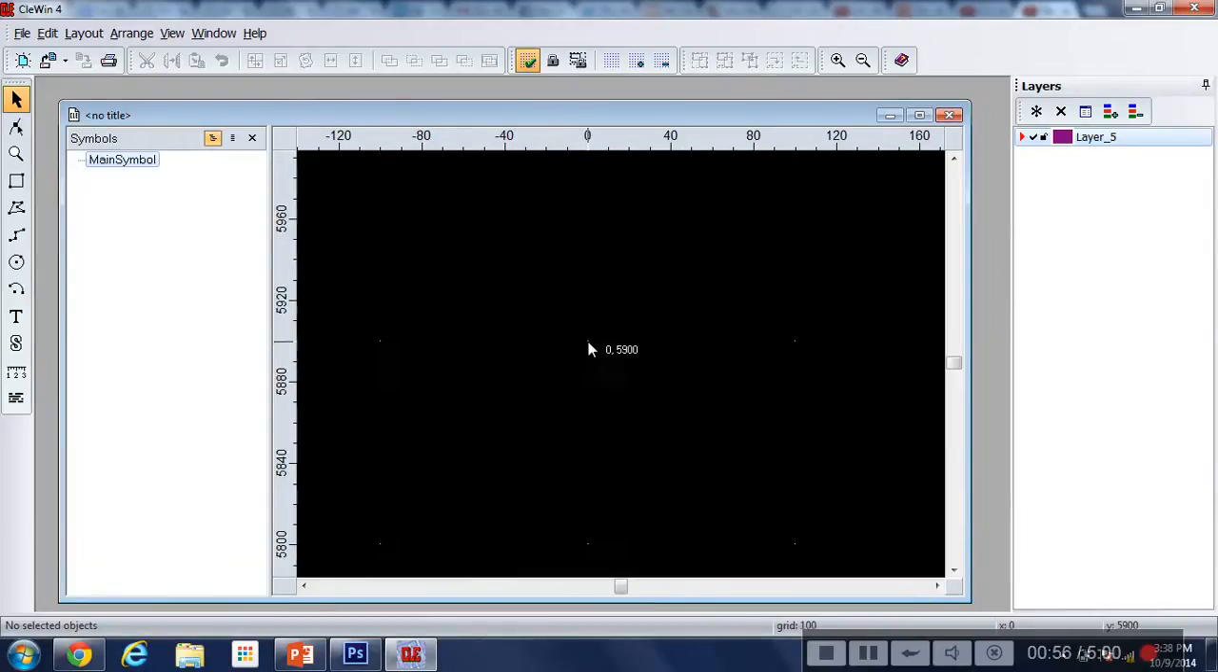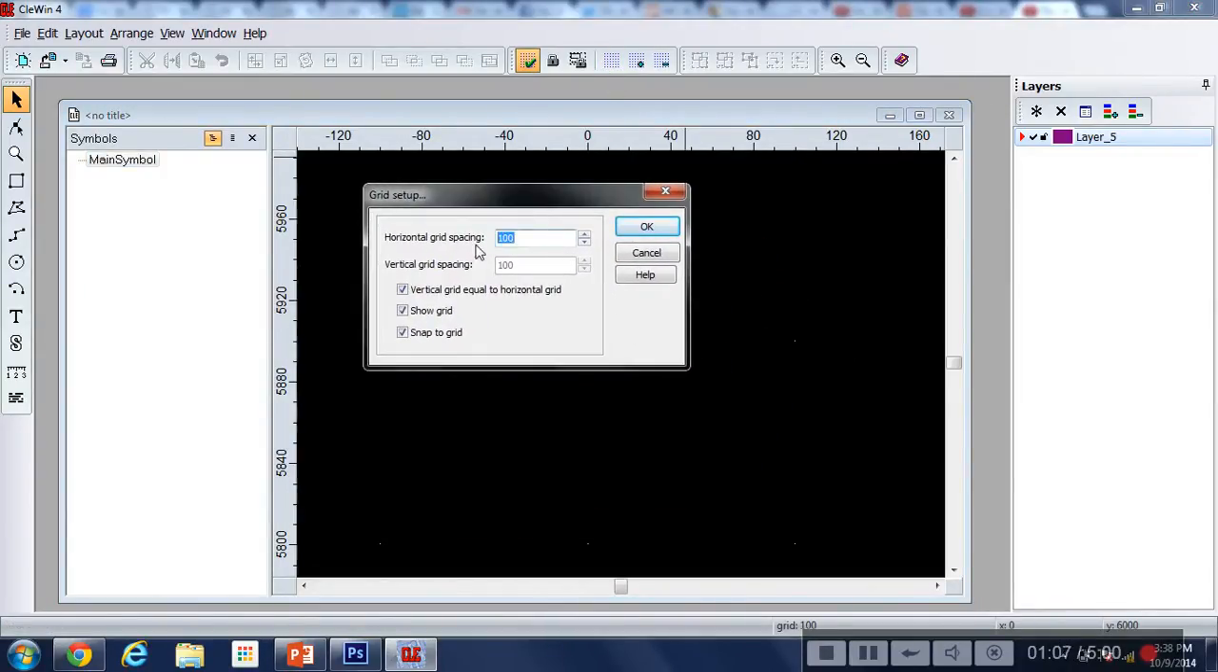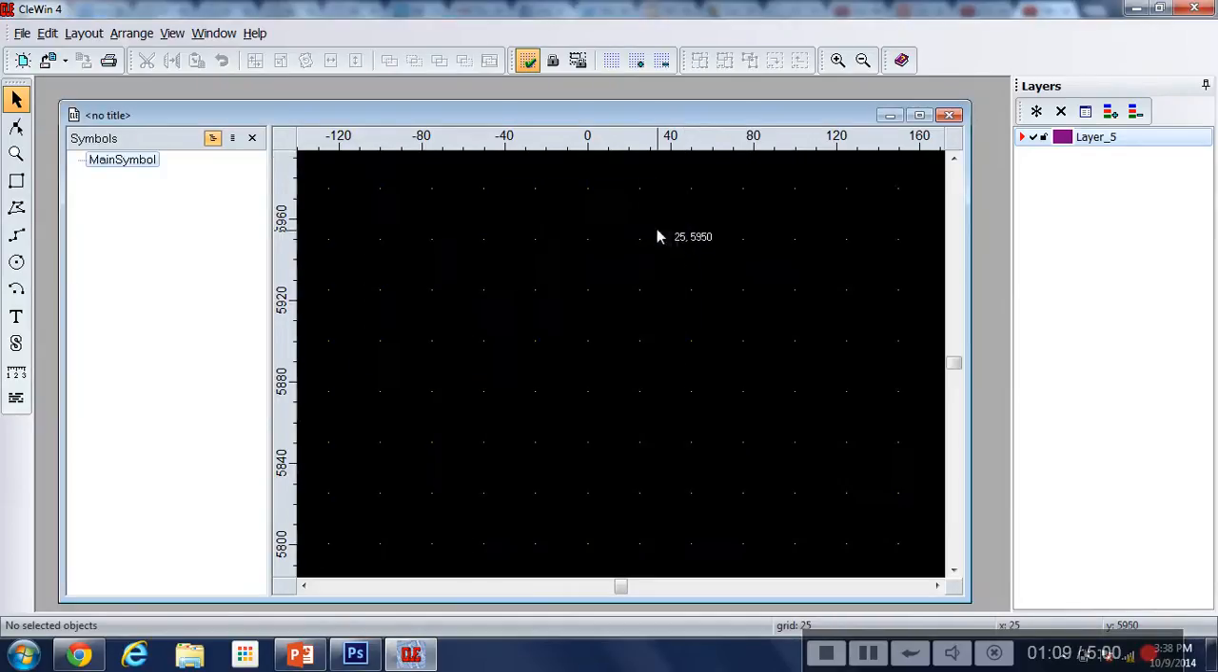So if I zoom in very far into the mask, I can see these small yellow dots. I can change how far the yellow dots are spaced by changing the grid spacing. So if I've decreased it, I have dots every 25 microns. So every numerical unit in CleWin is always in microns, and that's something very important for us to note.